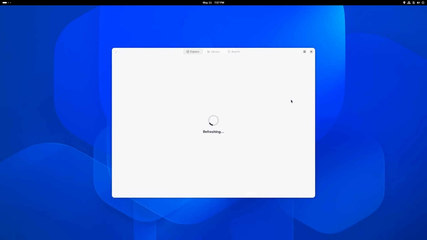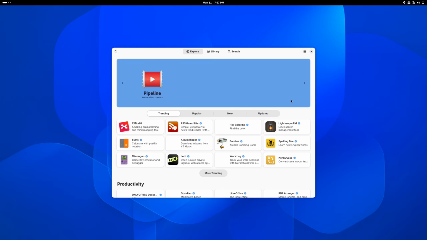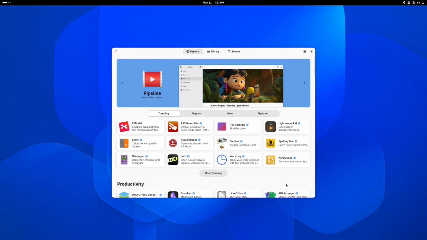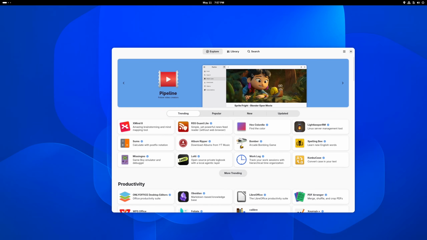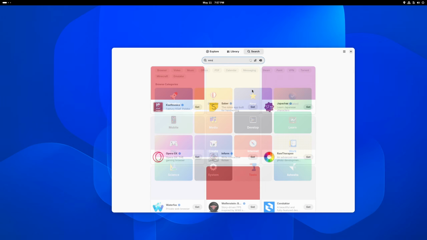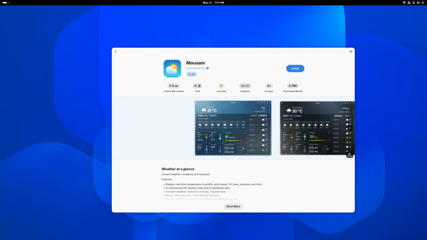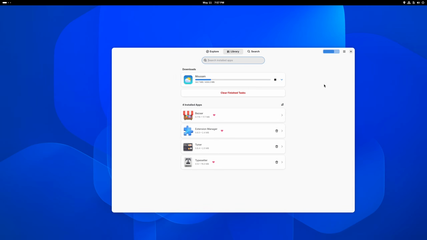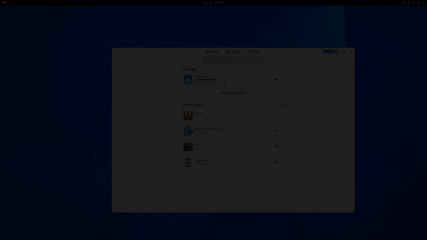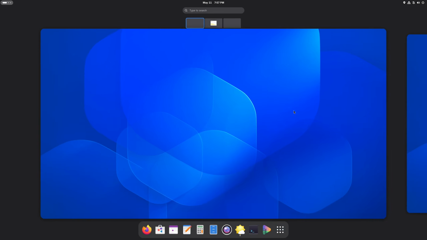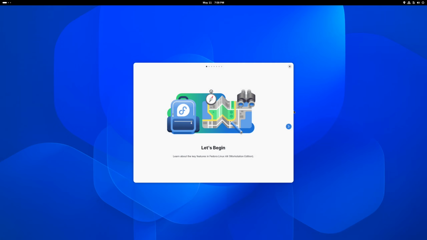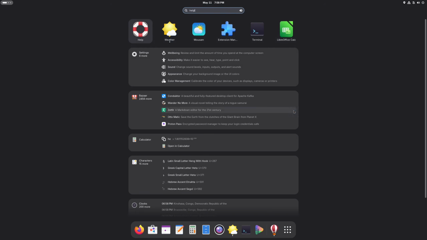GNOME has many great apps. I recommend you install them via Flatpak from Flathub. And the best way to do that is to use the Bazaar app, which you can see here. It's a great way to explore the GNOME app ecosystem and installs apps really fast. Check out the GNOME Tour and GNOME Help apps to learn more, if you haven't done so.